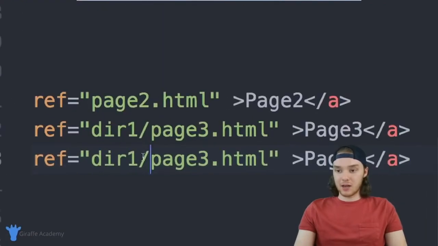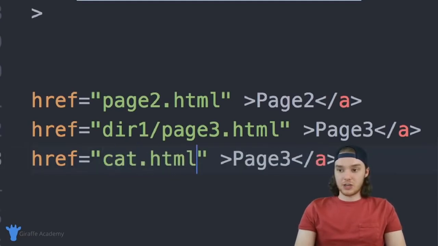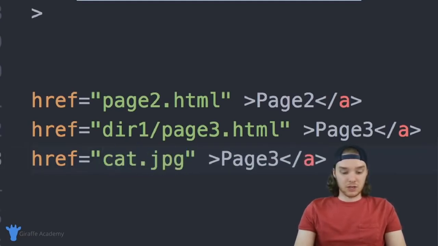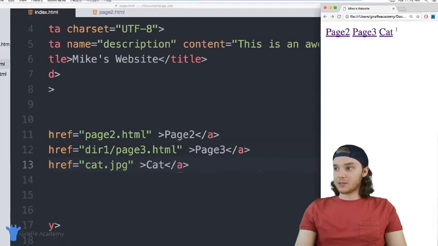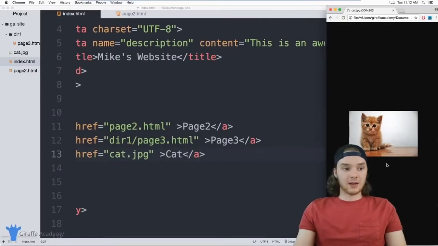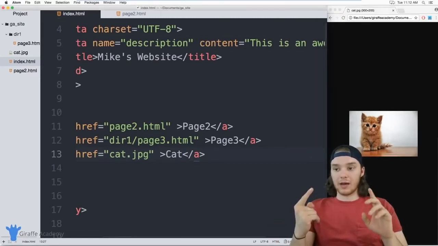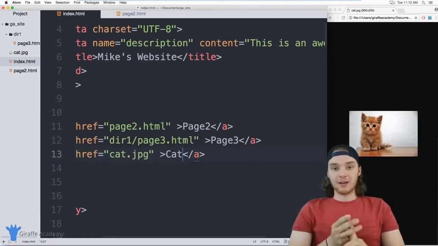So I can just say, instead of dir1, the cat picture is in the same directory, so I can just say cat, and it's a JPEG file, so .jpg. And we can change this to cat. And now I should have a link to this cat picture. So when I click this, it'll bring me to this picture of the cat, and I can look at the cat.